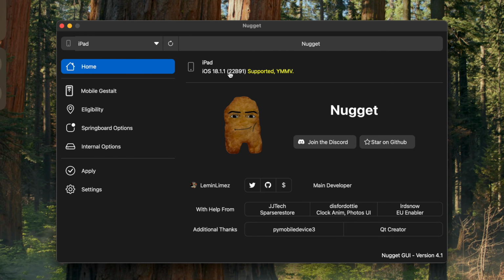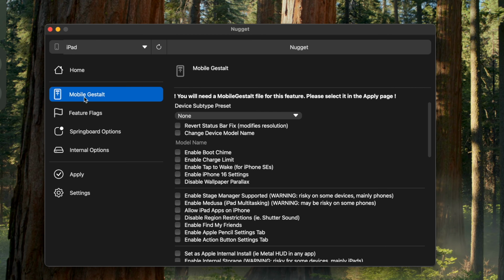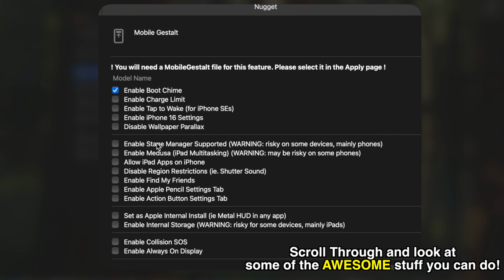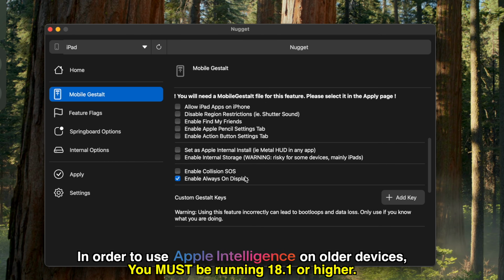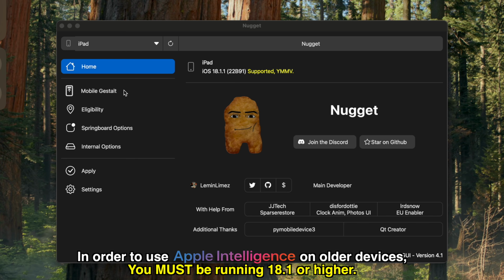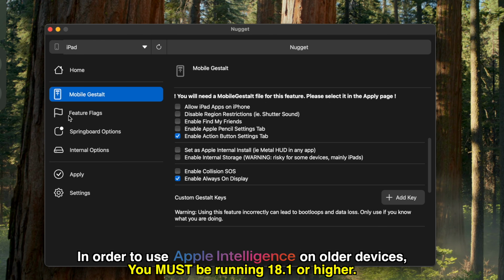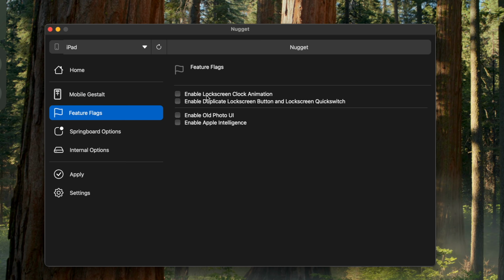And here we go. So I have an iPad on iOS 18.1.1 connected, and you can scroll through and look at some of the awesome stuff you can do. One of the headlining features that you'll see, of course, is Apple Intelligence support, which is crazy because Apple Intelligence only works on Apple Silicon devices, but with this, we can sort of get it running on non-Apple Silicon. You'll see what I mean once we get that running.